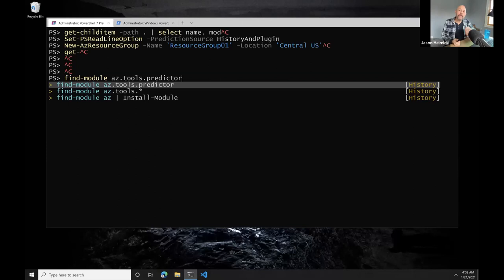If you want historical predictions, well, you get inline view and list view, and it works on everything down-level to Windows PowerShell 5.1. So if you want both views, I'd say go out and grab the beta of PSReadLine, and you too can start having your predictions rock and roll.